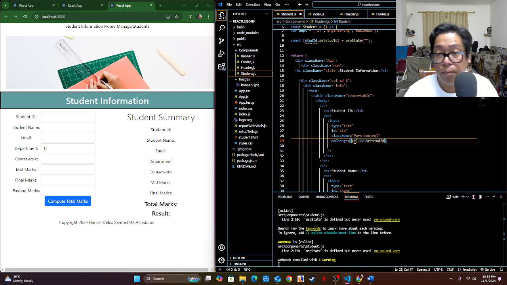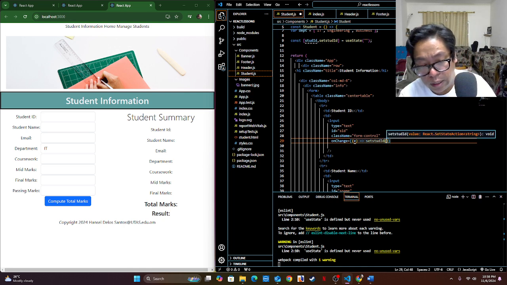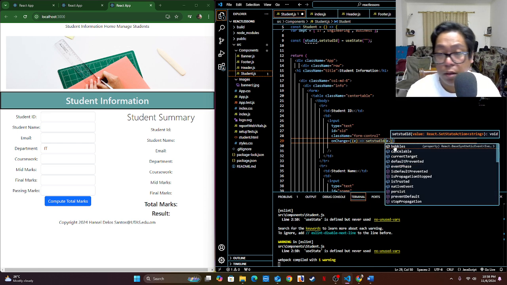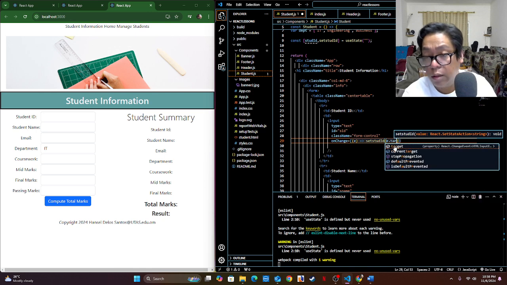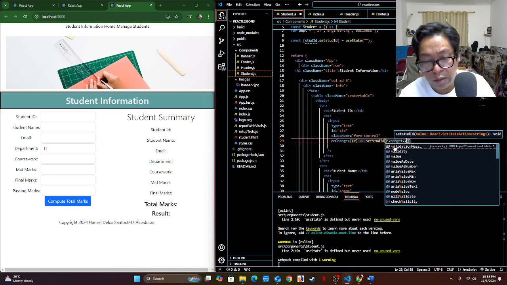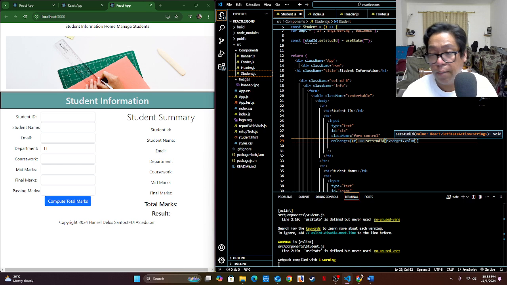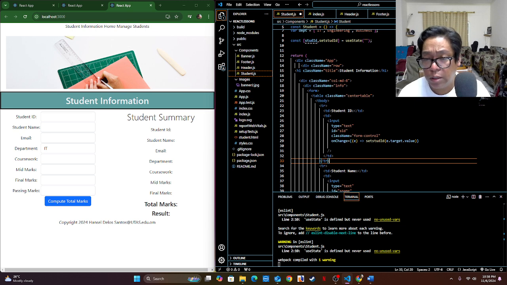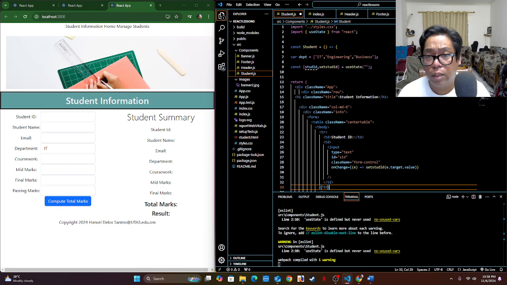It's on the top. And perhaps we need to target once again with the E dot target, and of course the value dot value, right? Oops, okay, the value right there. So far this would complete our onChange parameter. So we can test this one, and probably we could also work on the output of the stud ID.